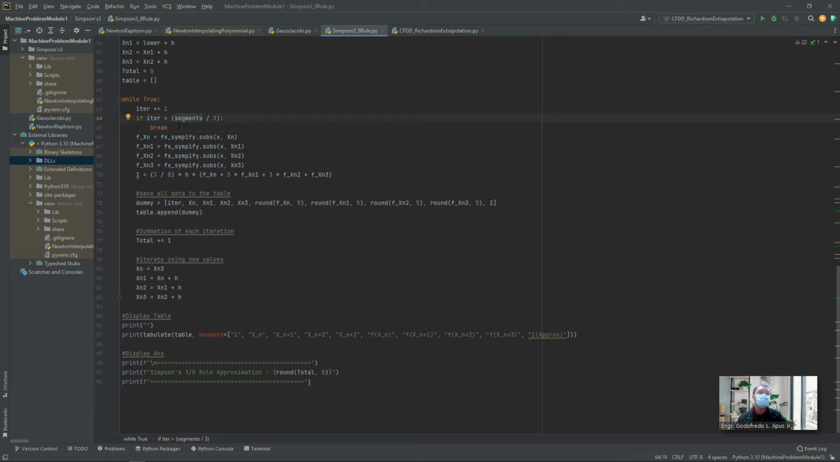So this is the condition that I use to terminate the loop. Then after that, you have to get the f of xn. That means that you have to substitute the value of your xn to the function. Then you also have to get the value of your xn1, and then f of xn2, and then f of xn3 using the substitution method.